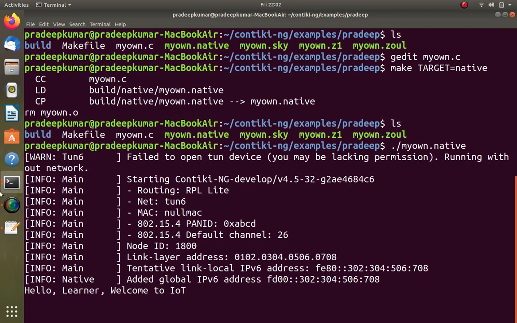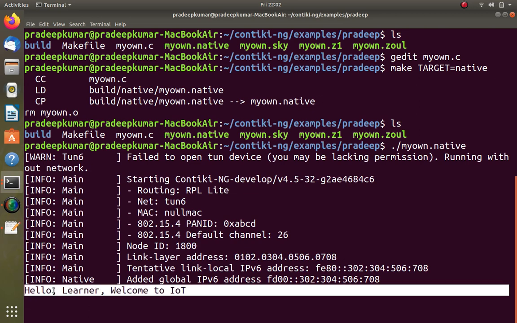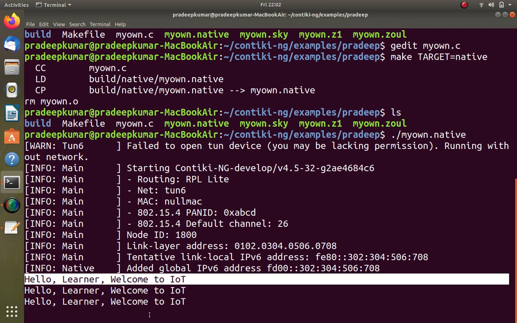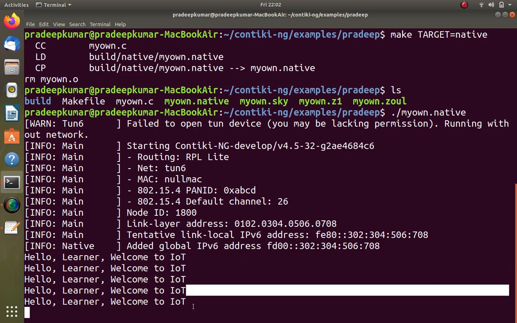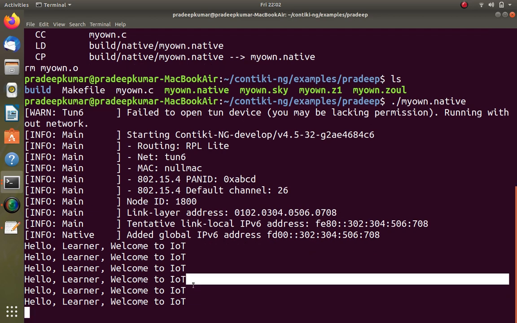Now you can see that I get the message hello learners, welcome to IoT, and I have given 5 seconds. Just check it, it is coming every 5 seconds. The third time I'll try, 1 2 3 4 5. Yes, so you see that every 5 seconds the value is being printed here. So this is the best example of how proto-threads are used and how in terminal mode I can use Config-ng.